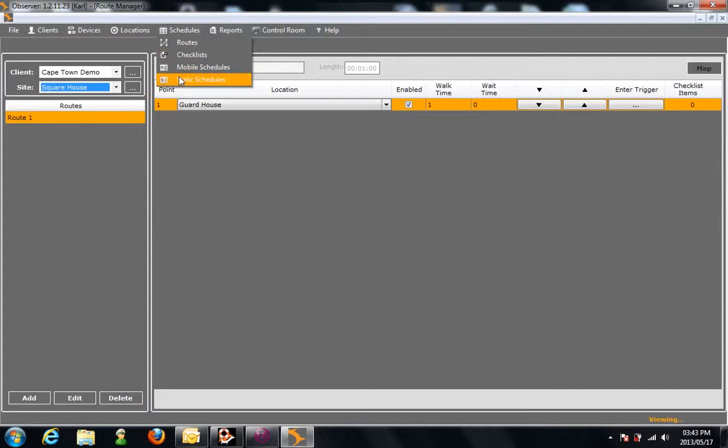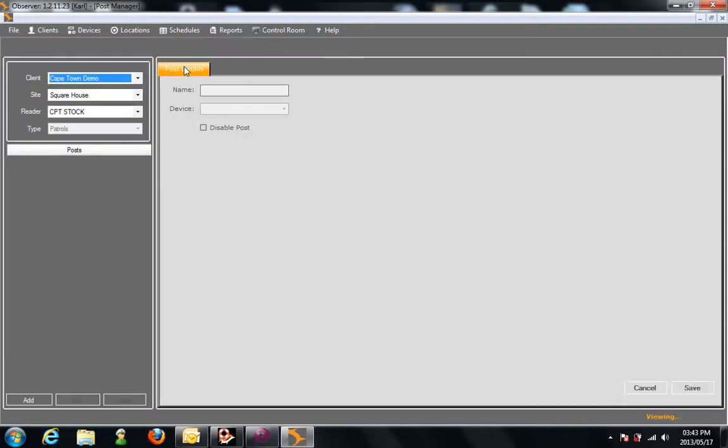Mobile Schedules. Right, and at the moment there are no posts available here. Your post is basically compiled of a group of schedules. So one post can contain a day and a night schedule, or you can have numerous posts where you've got 2 devices running on a site. You want one post per device. On this site we only have one device.